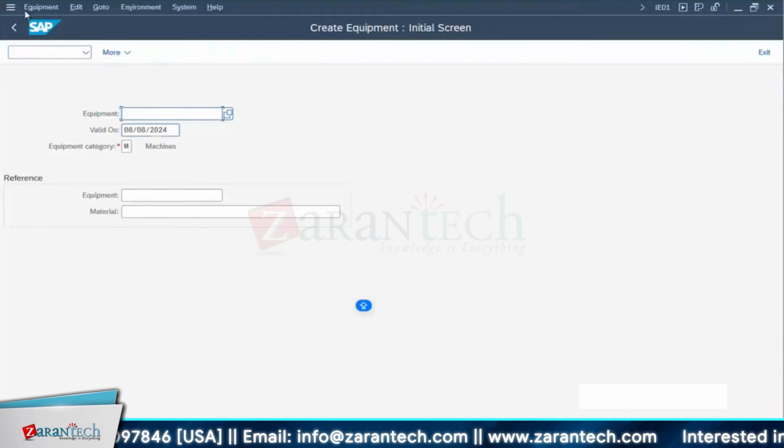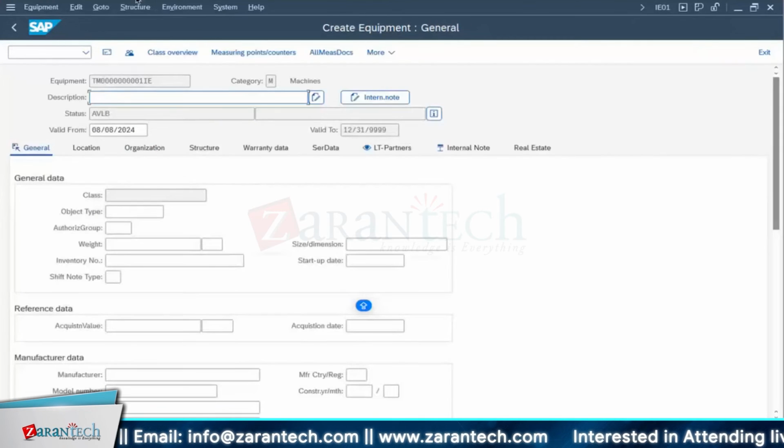Okay, transaction. For example, say you want to go for equipment or functional location, anything will be fine. Let me go and create a new equipment. Okay. Test for your planner group. Something like this. Okay, this is how you perform it.